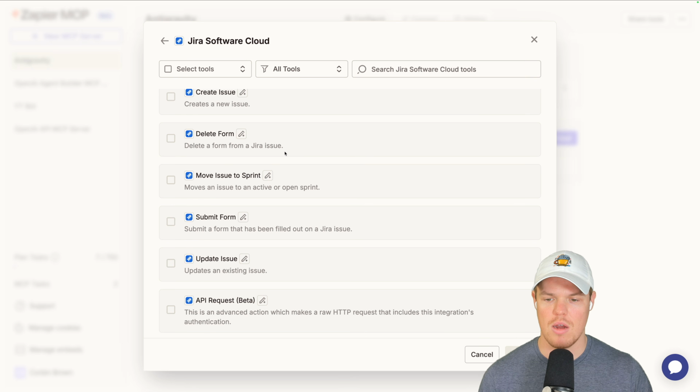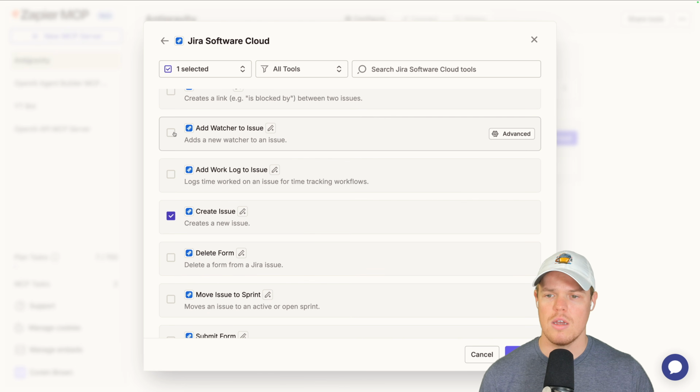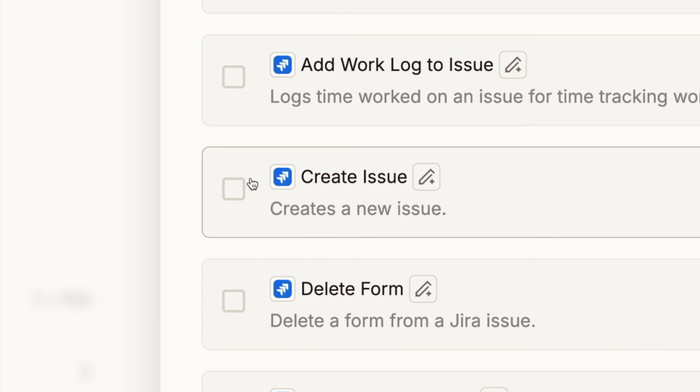So for me, I'm going to come down here. I'm going to select create issue. But I want you to also notice, if you want to let this thing have access to everything, I could click all this. Or alternatively, I could say select all the find data tools, or take action tools, or deselect all. For me, I'm going to create issue.